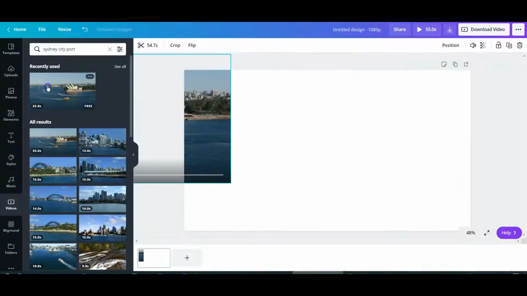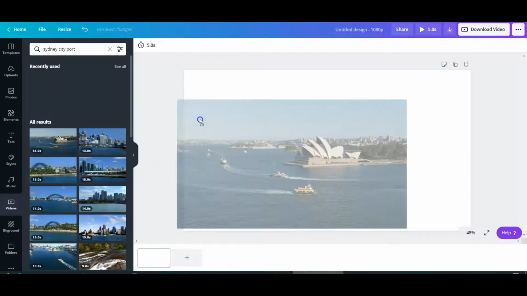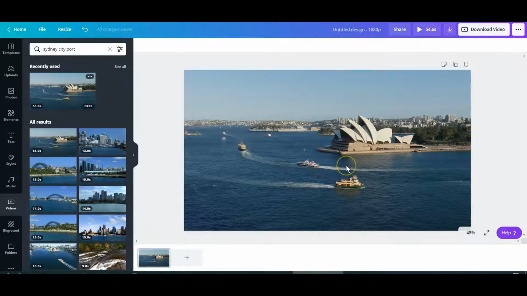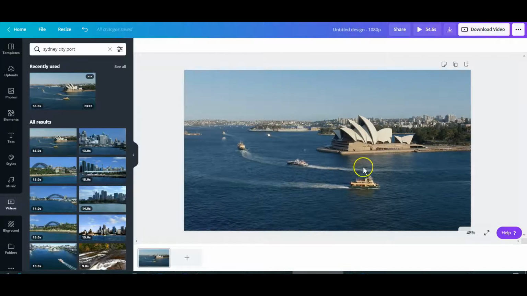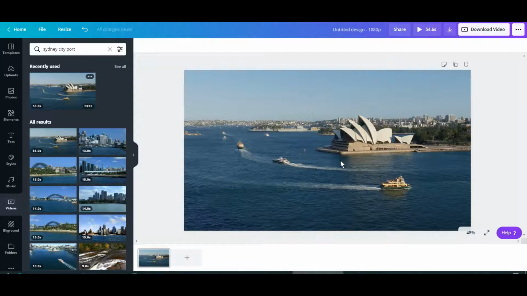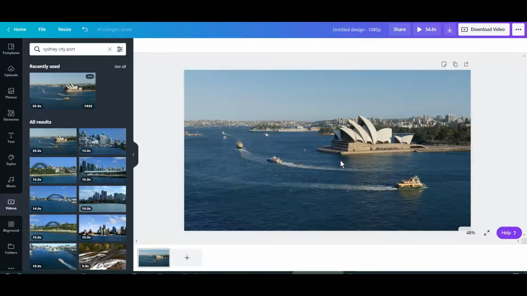Now there's two ways you can do this. Let's just delete this. You can drag it over and it sizes it for you. As you can see, beautiful video showing the ships. Here's the landmark here in Sydney, Australia. And what we want to do is build something for diving adventures.